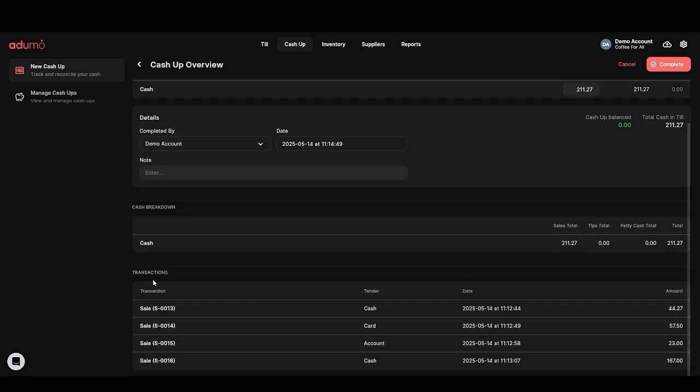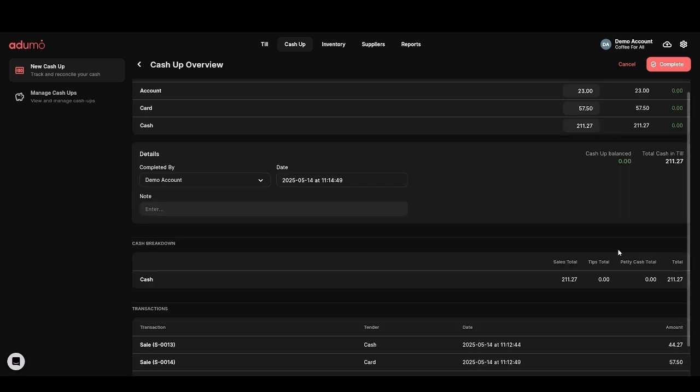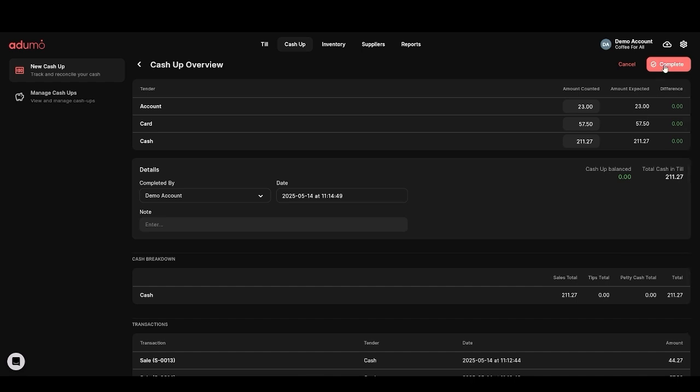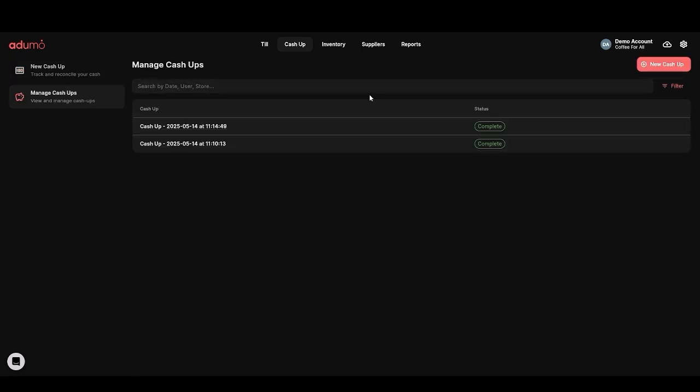Here are the transactions made for the day. It's going to show you the transaction with an invoice number, the tender type here, your date and time, and here's going to be the amount. So if you are happy with everything on the Cash Up, then just click in the top right-hand corner. Then your Cash Up has been completed.